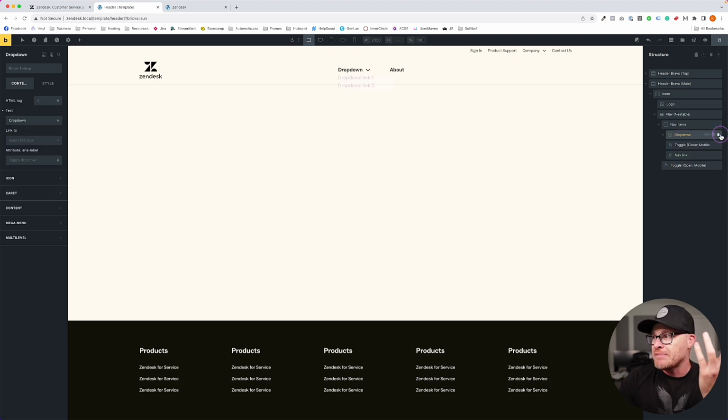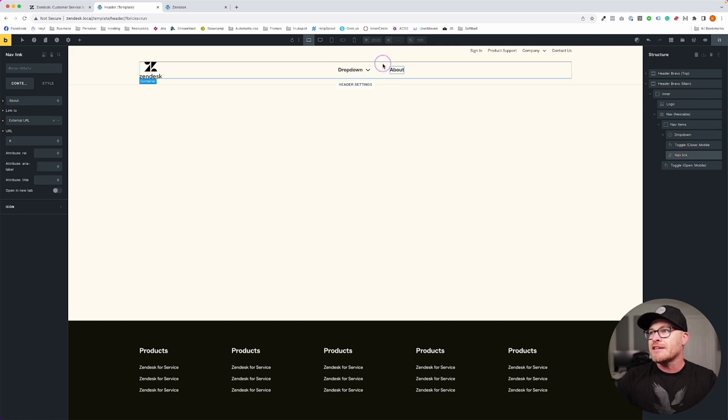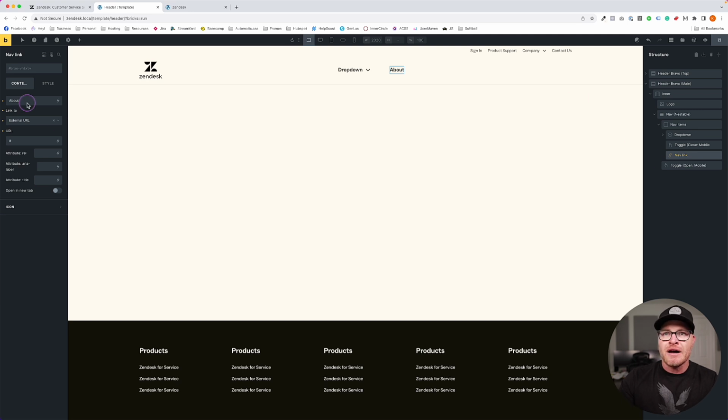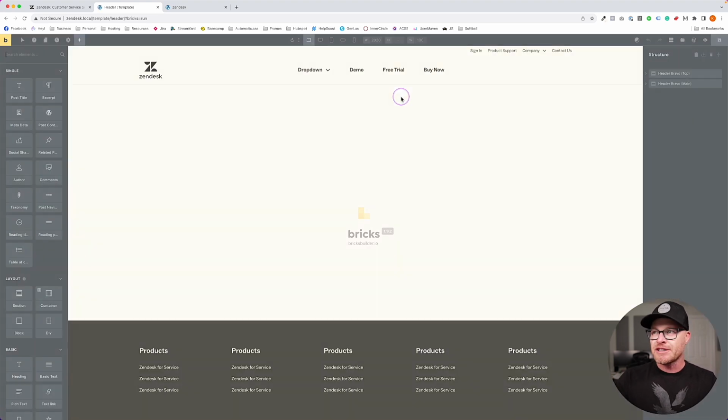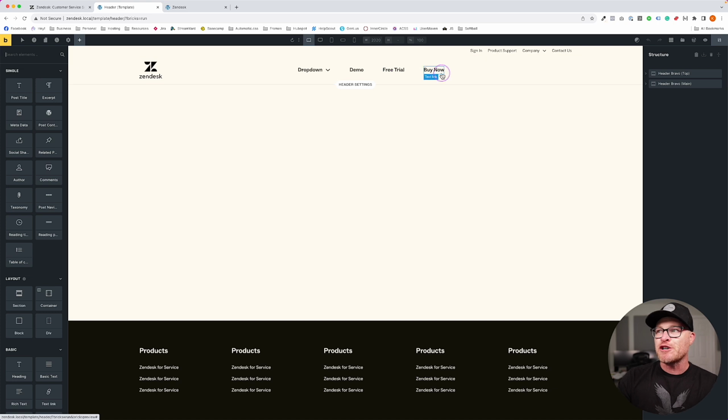Actually, it would not be smart to do this until we get one of the dropdowns set. This nav link is going to say free trial. Right here, free trial. We're gonna duplicate it. This one is going to say buy now. All right, we're gonna duplicate that again. This one is going to say demo. Refresh the builder because it's not keeping up with us. So demo, free trial, buy now, and I think everything else is a dropdown.